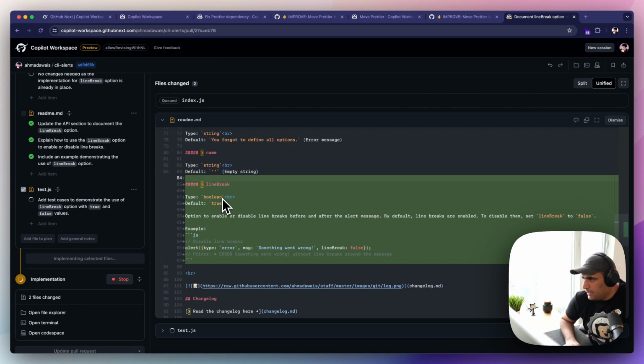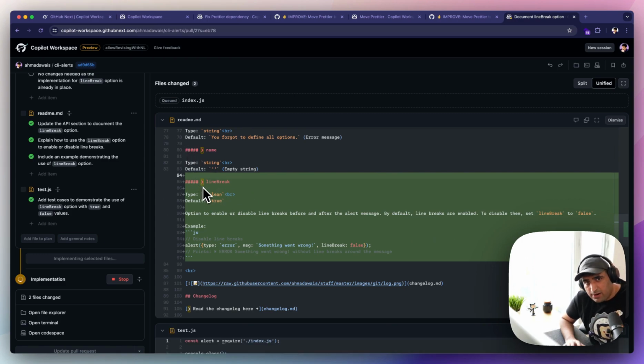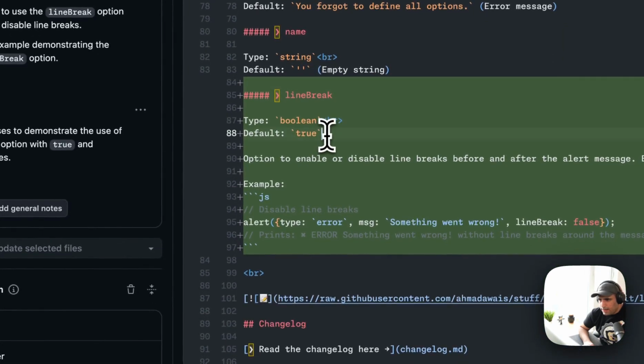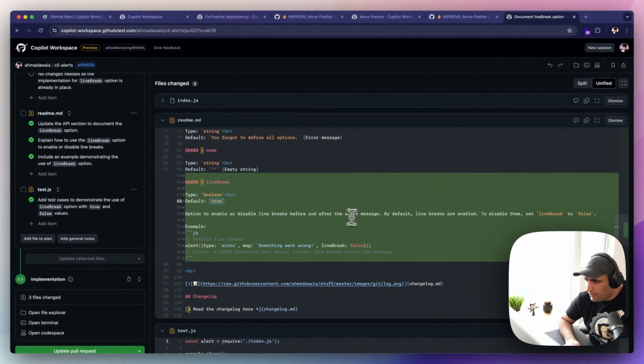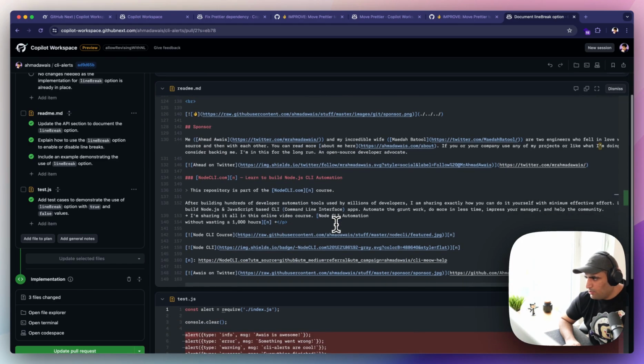As you can see, I can actually go ahead and change all of this, but it read through my way of writing documentation in the README and added the line break option. Let me close this one. It added that by default it is going to be true. It's an option to enable or disable line breaks before and after the alert message. By default, line breaks are enabled. To disable them, set them to false. And it also added an example. This is pretty awesome. No more changes, right?